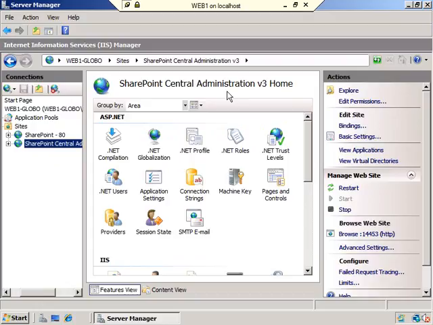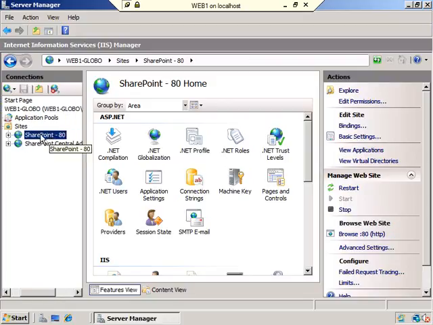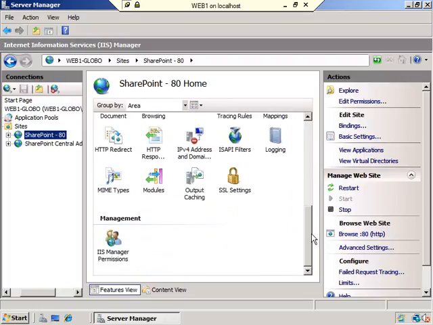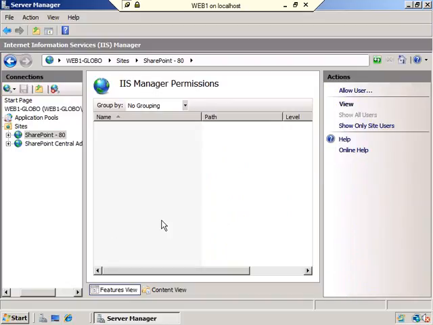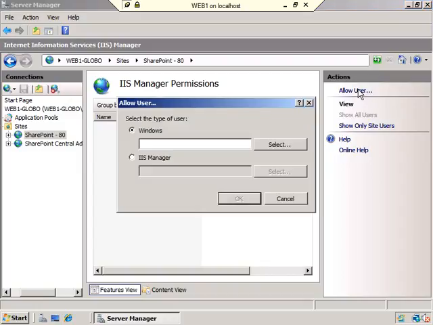Now this is a specific web application that is for high-level SharePoint administrative tasks. I'll show you what that website looks like a little later on, all right? But for right now, we need to concern ourselves with the SharePoint site itself. So I'm going to click here on the SharePoint-80 site. I'm going to scroll down, and then I need to come back here to the management section and go into IIS Manager Permissions. Now what I'm doing is I am going to allow our SharePoint developer to only access this one particular website. I do that by coming over here and clicking on Allow User.